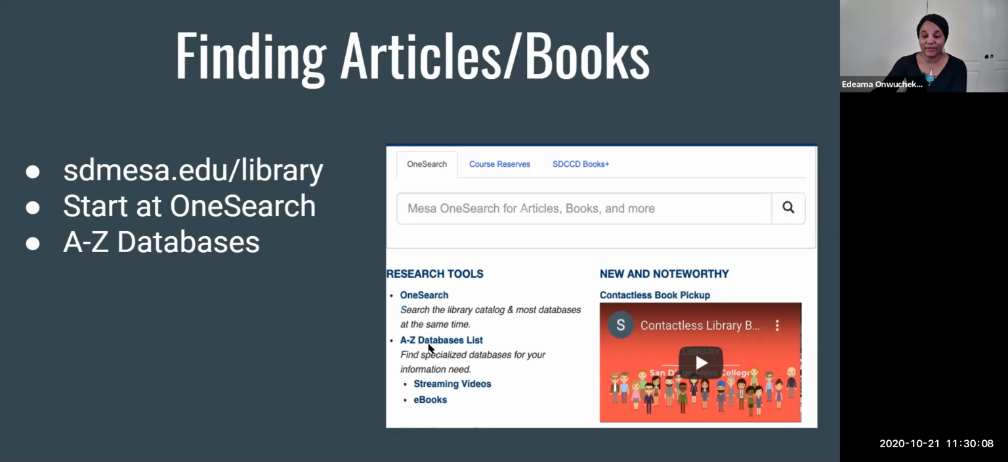So if you're looking for articles, you would go to different databases to find the articles that you want. So I'll just do a summary. You would go to sdmesa.edu/library, and your first start would be to go to OneSearch, because OneSearch would give you results from different disciplines, and it would give you articles and different things. And then if you're not able to find what you want from OneSearch, then I will say to go to the A to Z database.